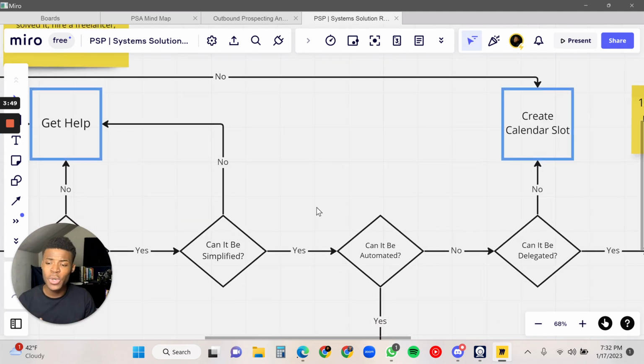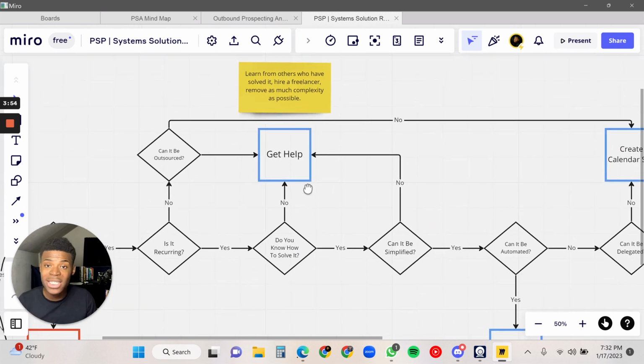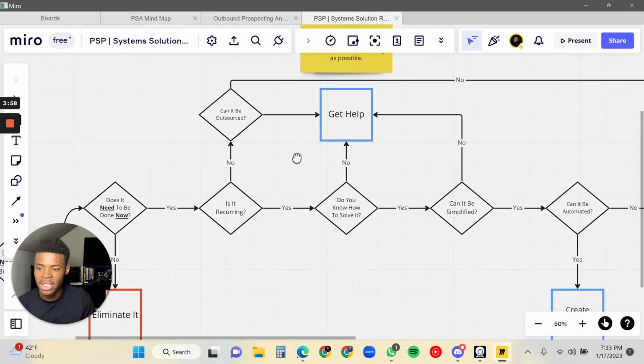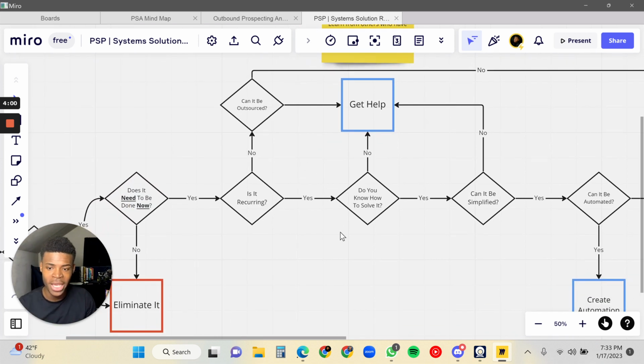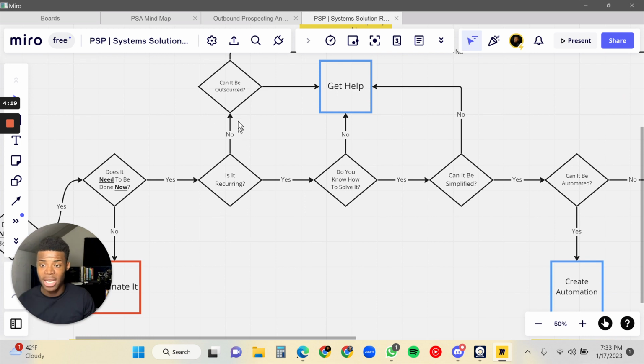Again, this works with washing dishes, doing laundry, putting gas in your car, whatever it is. Is it a recurring problem? Yes. Do you know how to solve it? Yes. Can it be simplified? Yes. Can it be automated? Yes. Okay, create an automation. Buy a washing machine for your dishes. Or with meals, if you don't want to constantly cook, order a meal prep or order delivery. So with everything that's happening, can it be outsourced?